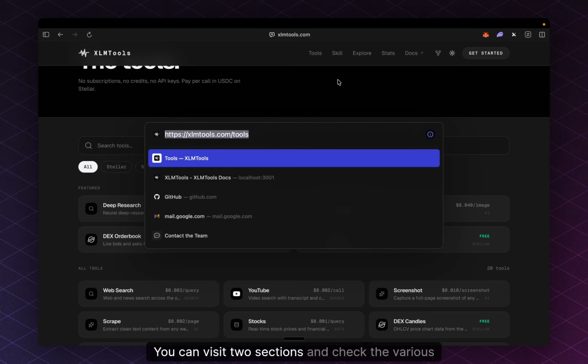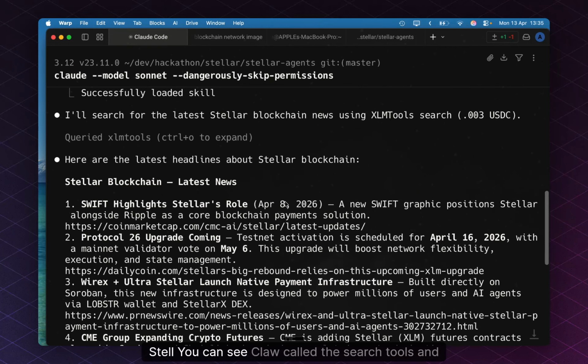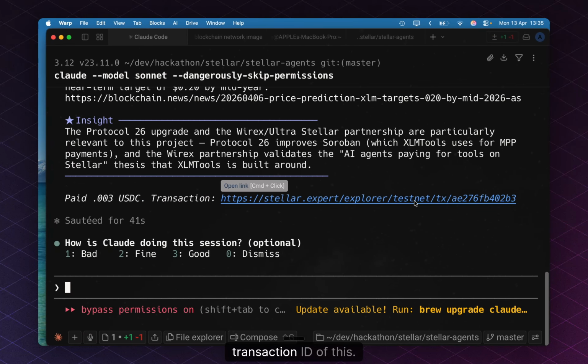You can visit the tools section and check the various tools we have to offer, and trust us, more tools are coming soon. An example usage is search for latest tools about Stellar. You can see Claude call the search tool, and it came back with a transaction receipt, which you can also confirm with the transaction ID.